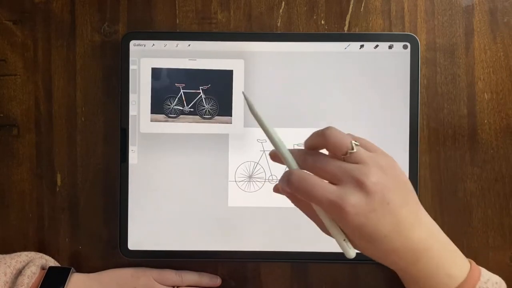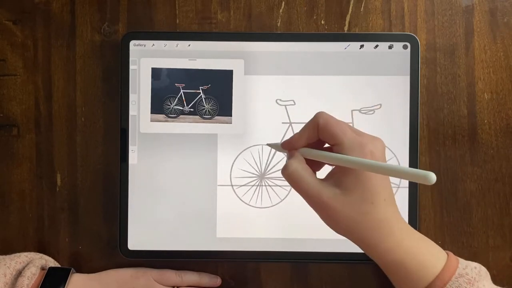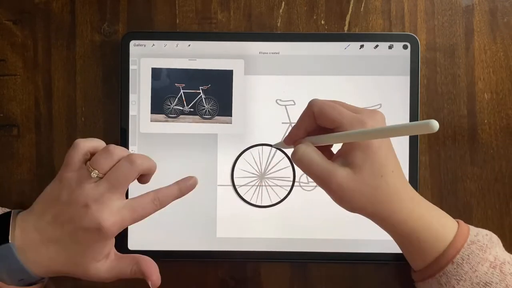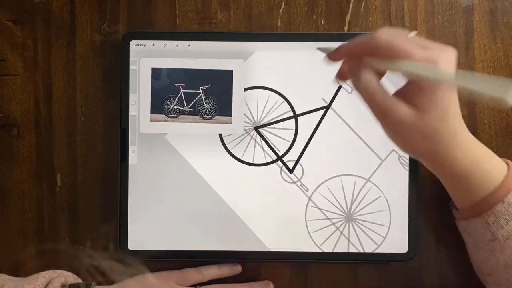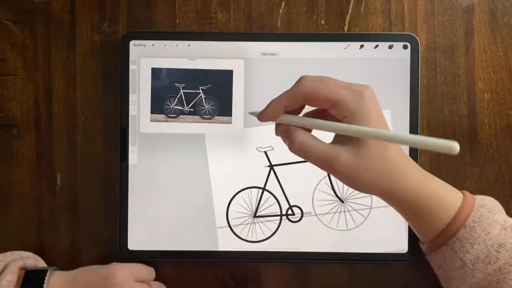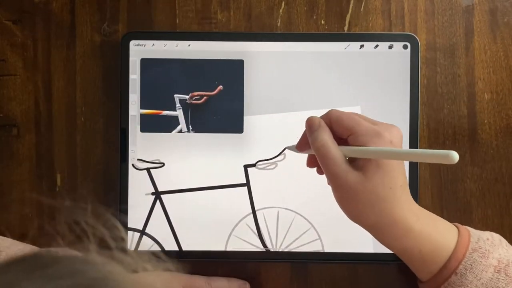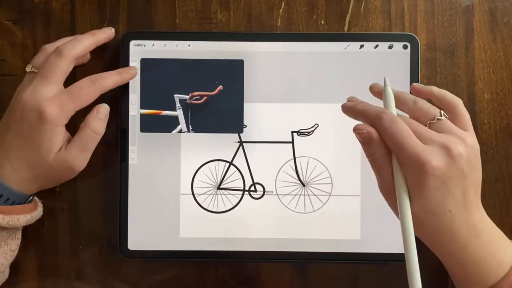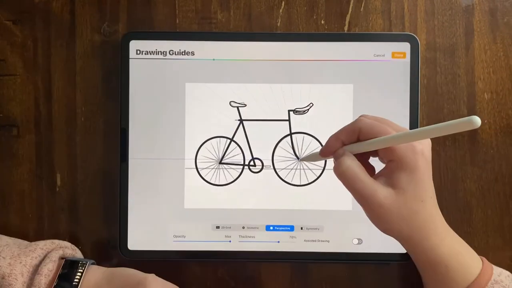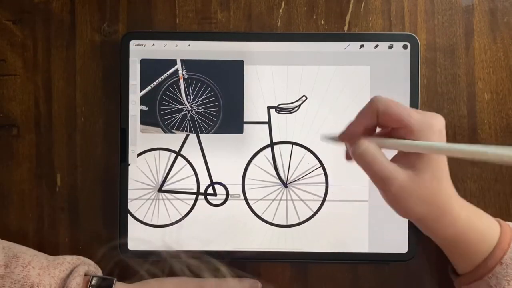So for the outline today, we're gonna use the monoline brush. So we're gonna end up doing this more than one time. So I didn't mean to do three outlines, but that's what we ended up doing. So I did the outlines for the handle and the seat in a slightly smaller thickness of a brush.